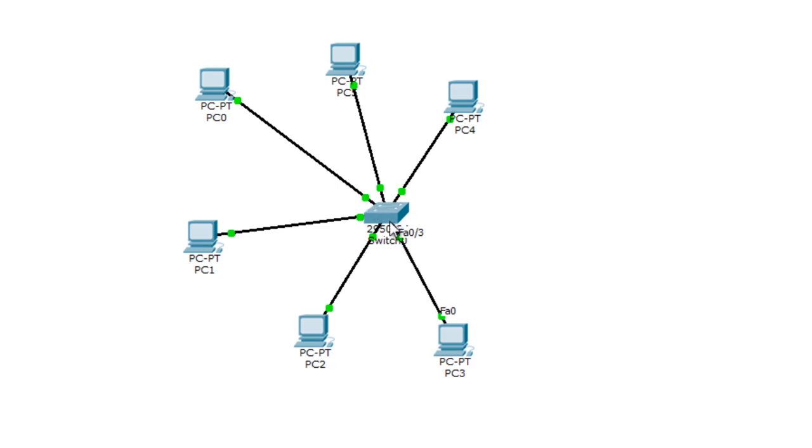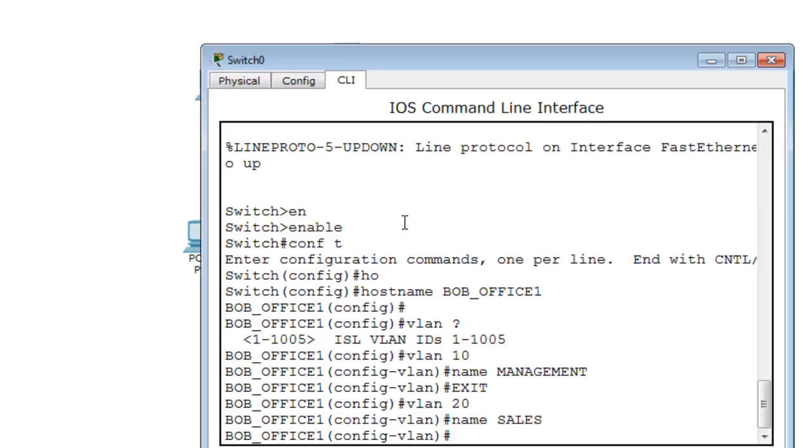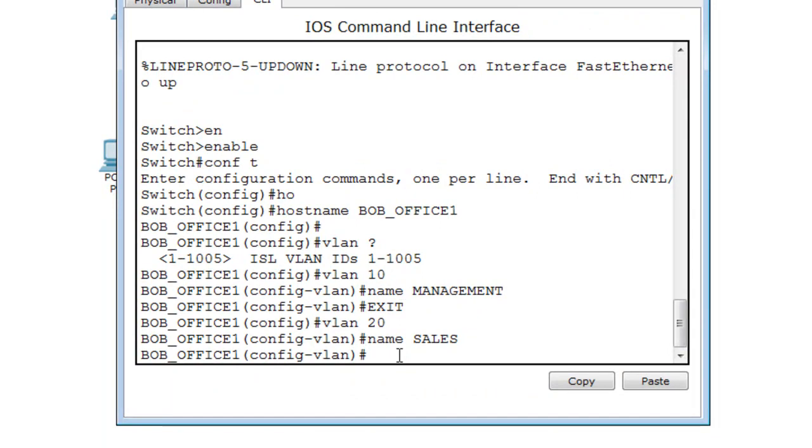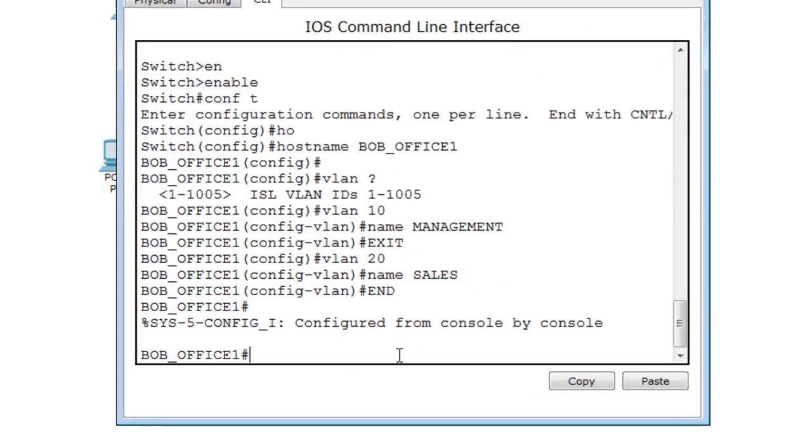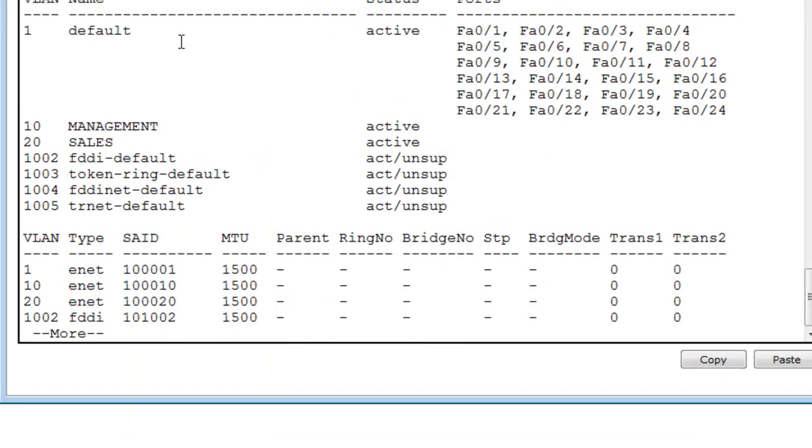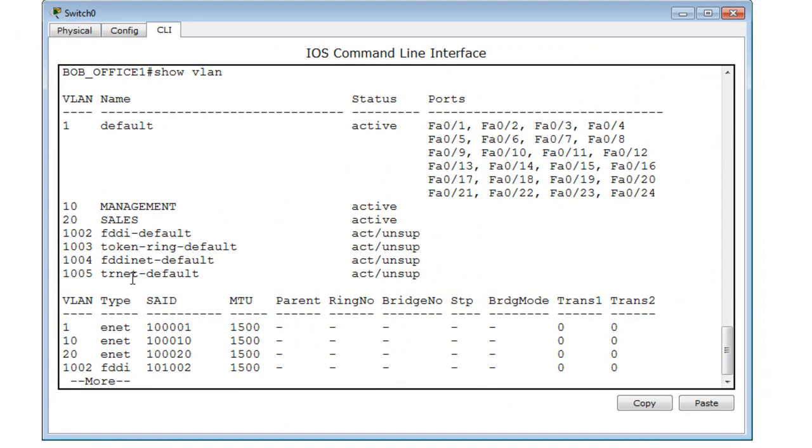And in order to prove that, let's go verify our configuration on this switch up here. I'm gonna go to the privilege mode. And in order to verify your VLAN configuration, you can use this command. It's very important. It is called show VLAN. Show VLAN.